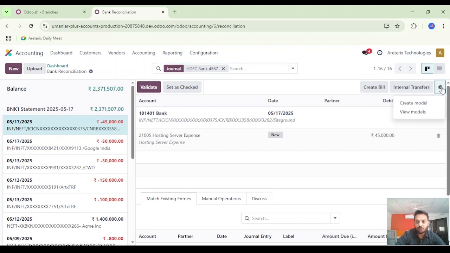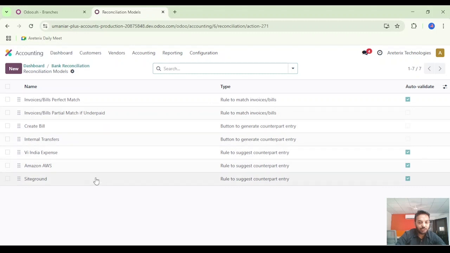from here. I click on the gear icon on the right, click on view model, and I have created all these reconciliation models. So one, I have VI India expenses, another is Amazon, and the third one is SiteGround.